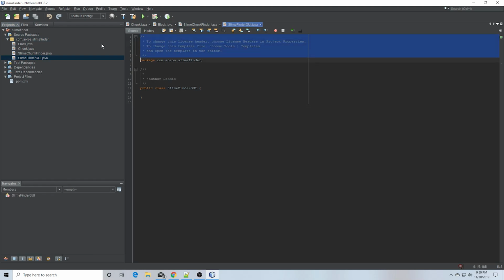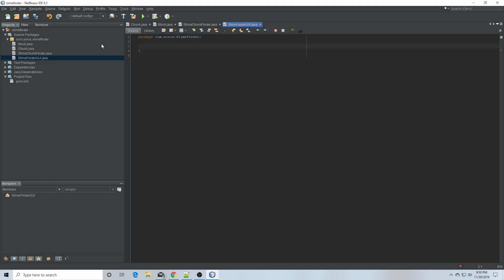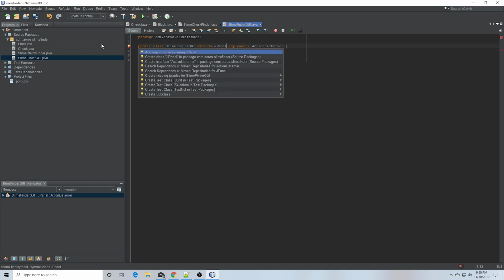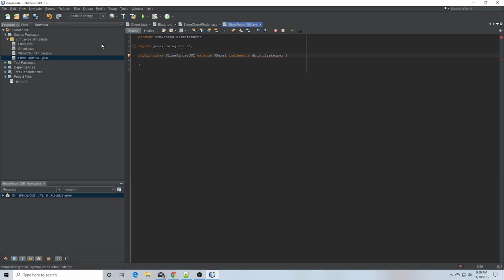Get rid of all this template stuff. Oops, got rid of too much. Okay. Now this thing is going to extend a JPanel. Now I don't want to go into what all that means because it's just too much. Suffice it to say, this is all that we're going to do in this class: just display things so that we can see it and interact with it. It's the whole goal.